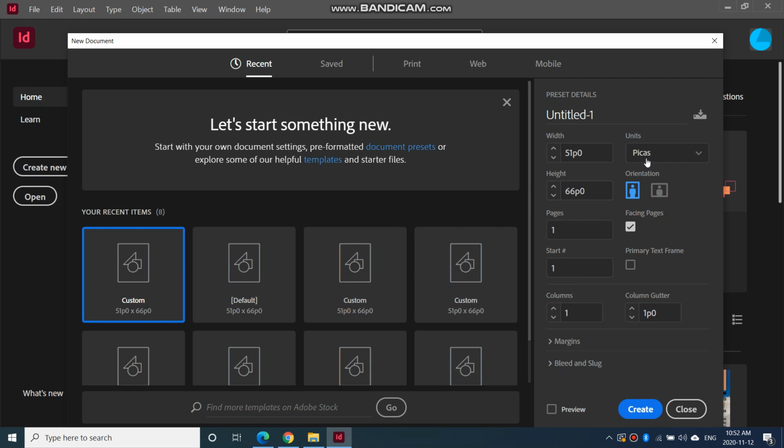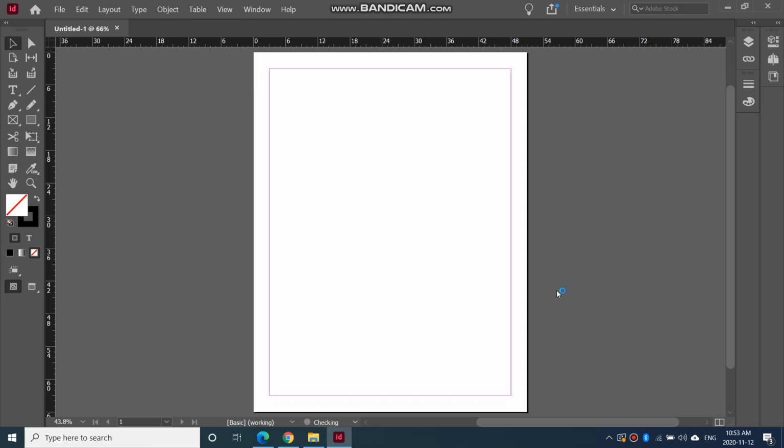Over here, in units, the standard unit is picas, which is a unit that typographers use. But because we're familiar with inches, let's switch that to inches. So we'll do the letter size, 8.5 by 11, and we'll go create. And this is our InDesign document.